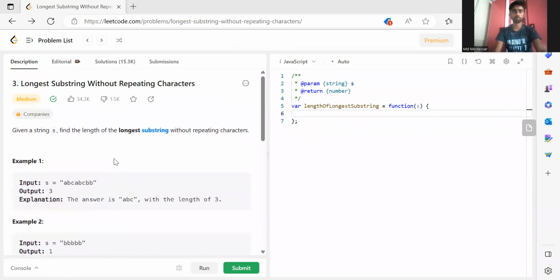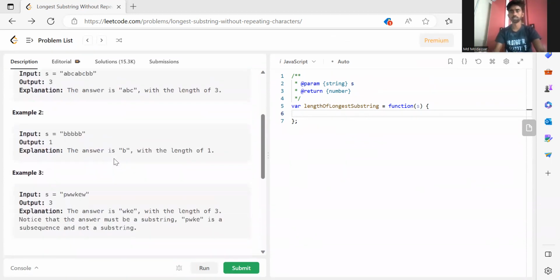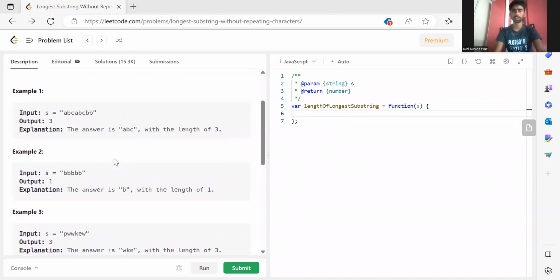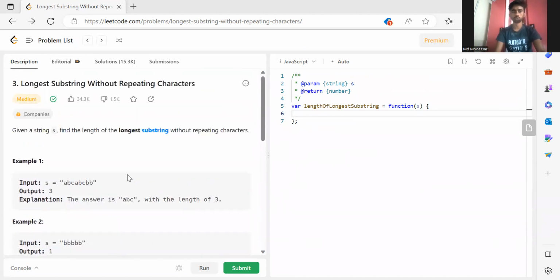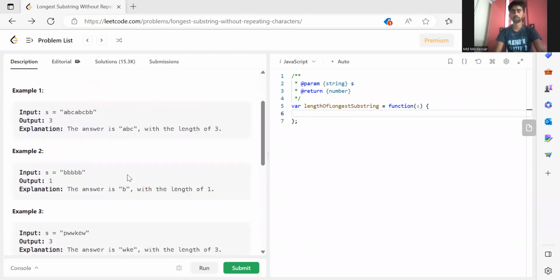I will try to solve this problem with the sliding window technique. I hope you know what the sliding window technique is. Just like you create a window, and inside the window there are no repeating characters. When there are no repeating characters, you go and check the length of that string.